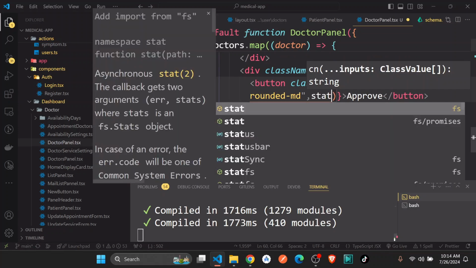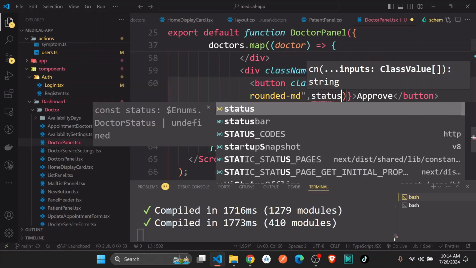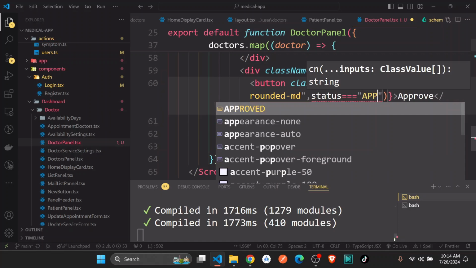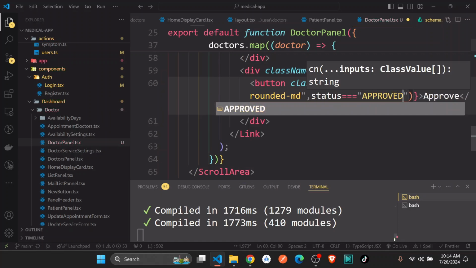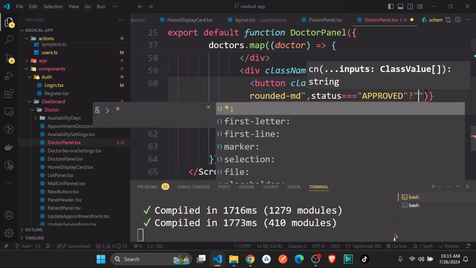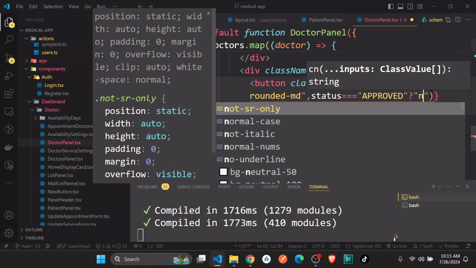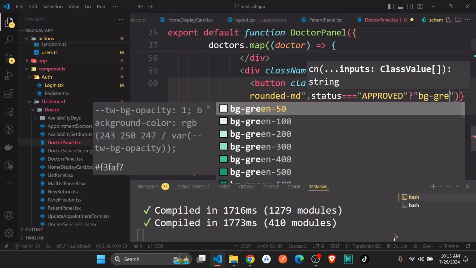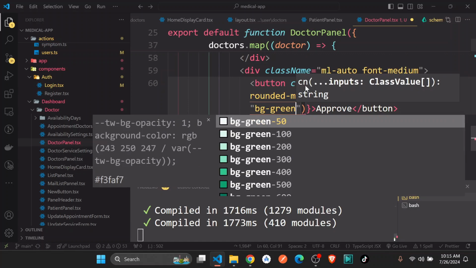So if the status is equal to, for instance, approved, okay, if it is equal to approved, then we could just use maybe some BG green 500.